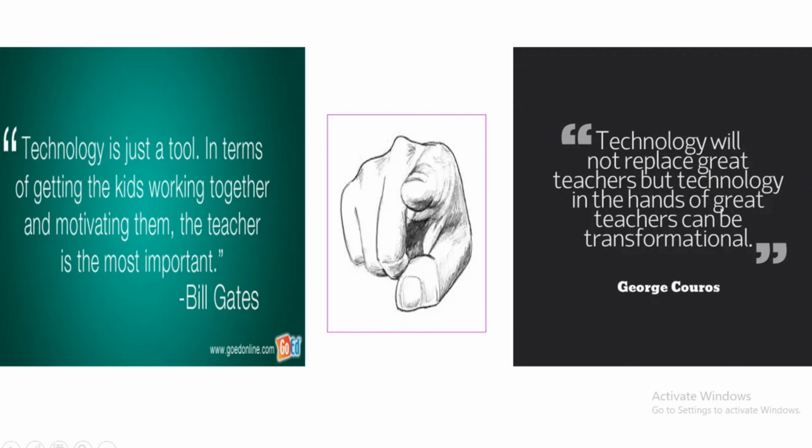This one as a reminder, so even if we are being challenged with the use of technology in teaching online, remember this. Technology is just a tool in terms of getting the kids working together and motivating them. The teacher is the most important. So even if we are using technology, please make sure that you are still the most important part of teaching and learning. That's according to Bill Gates. Another one, according to George Couros, technology will not replace great teachers, but technology in the hands of great teachers can be transformational. May I repeat that? Technology will not replace great teachers, but technology in the hands of great teachers can be transformational.